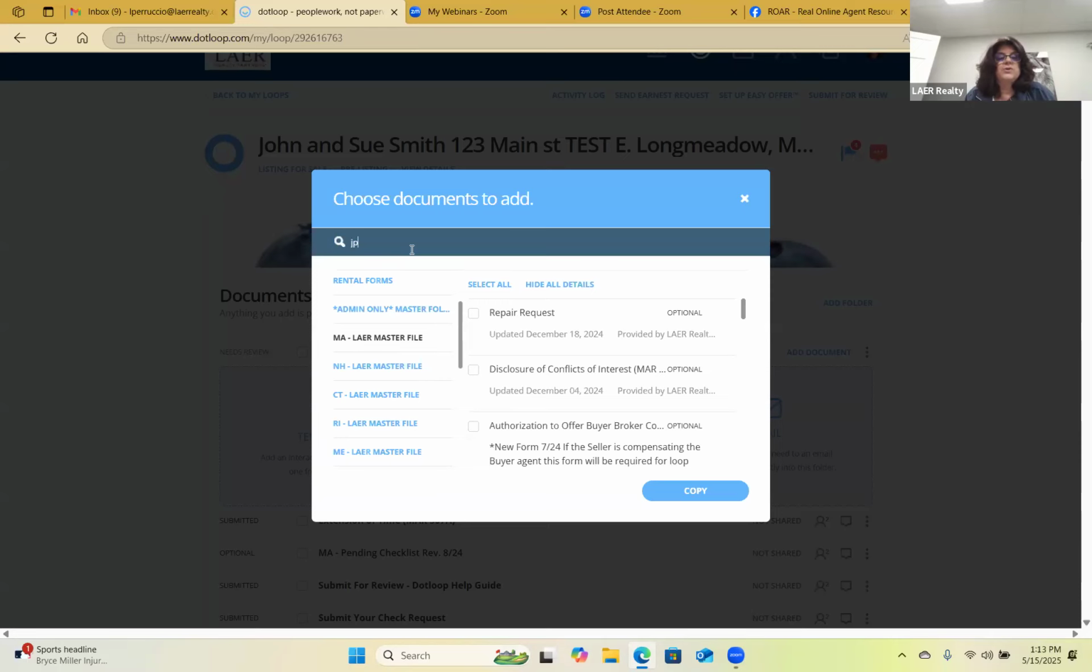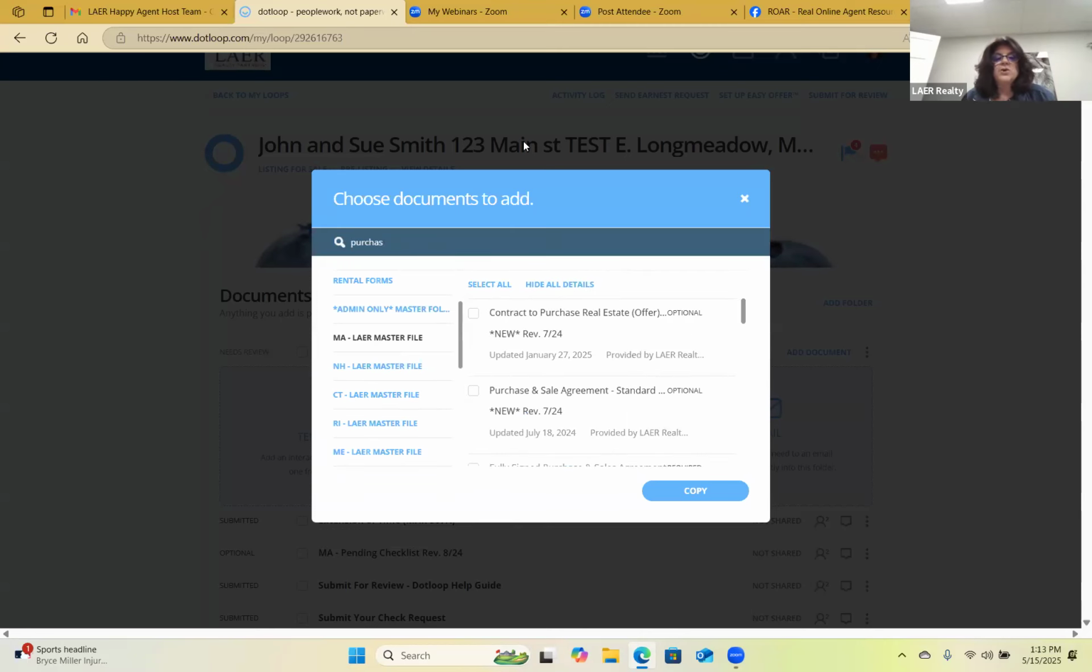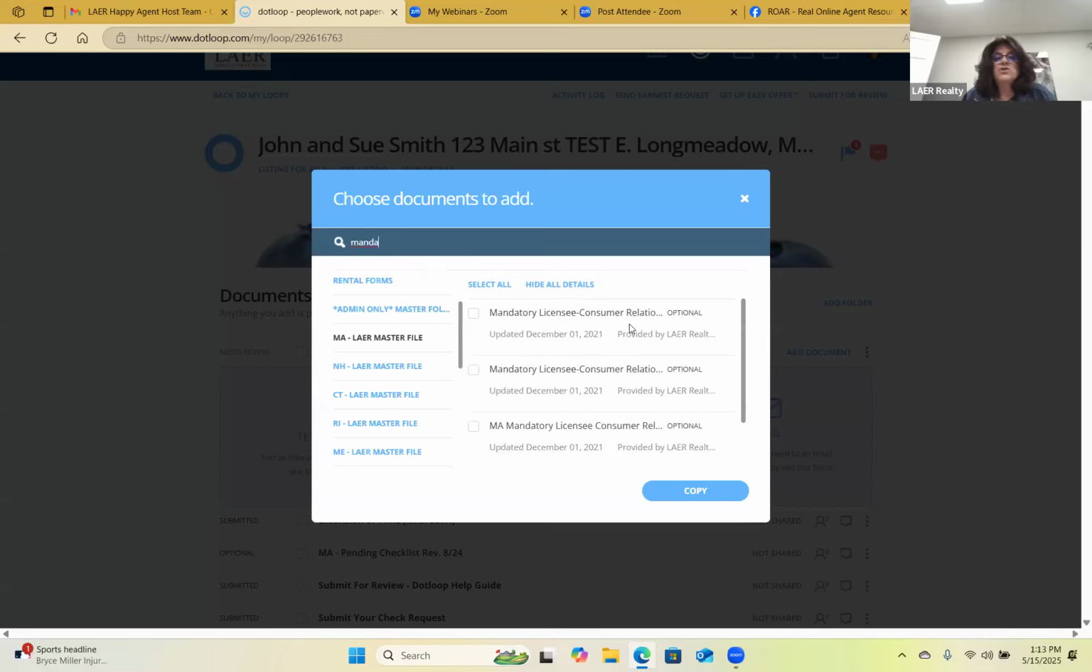Let's do purchase and sale. Once I start typing, it's going to give me contract to purchase and sale. Here's the new one. We'll just say that's it. But you can look it up by number. If you know the MAR form 708 listing agreement. Most people don't know the MAR form number, so they just start typing in mandatory agency disclosure. You could do it by the MAR form number or just start typing in the name.